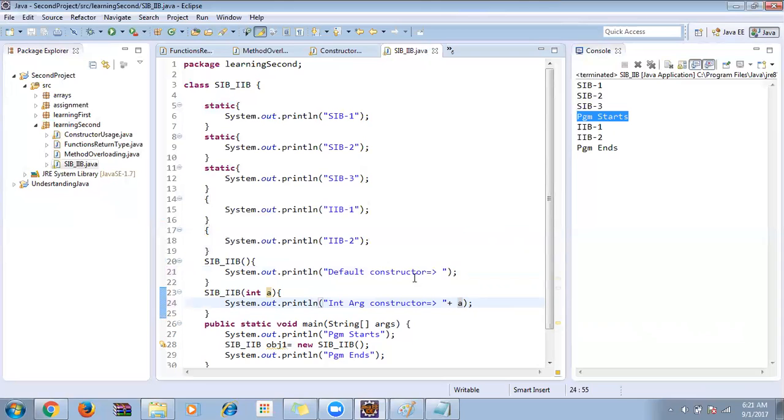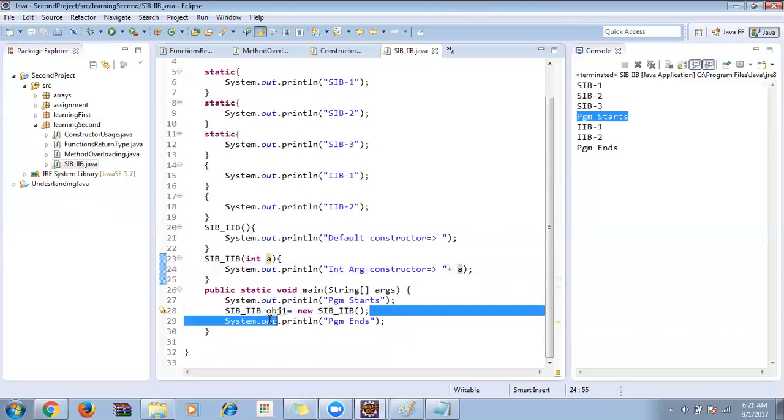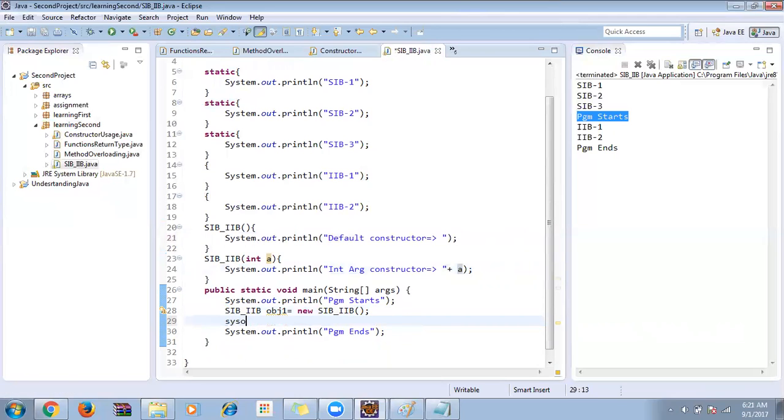So now I'm going to create another object here. Back in main I'm printing. Then again I'm creating an object. Here I'm passing an integer value.